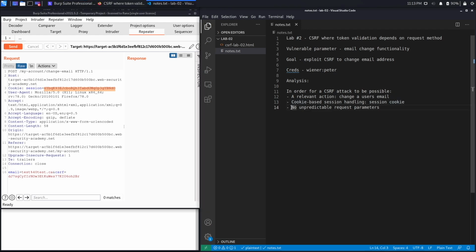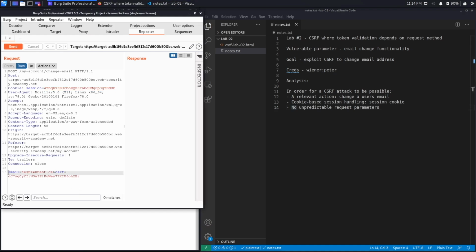And the last condition over here is no unpredictable request parameters. Because this is a pre-made request, the attacker needs to know all the parameters that are required for the request to be successful. And that's why you can't have unpredictable request parameters. Now, at first look over here, you could see there's an email, which the attacker already knows, because the attacker only changes it to the email address that the attacker wants. The next parameter over here looks to be random, so there's a CSRF token, which at first glance makes it seem like this is not vulnerable to CSRF.